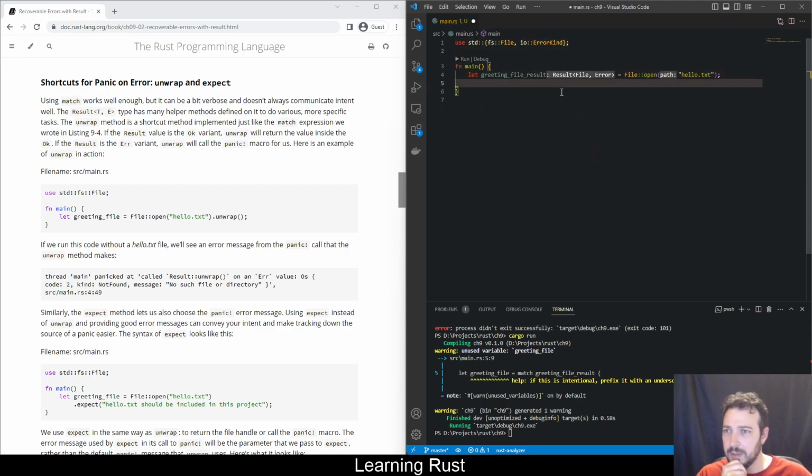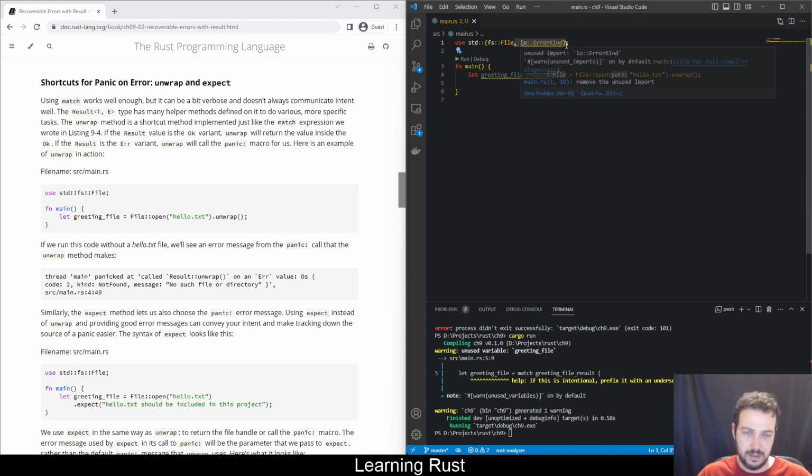Okay. So, using match works well enough, but it can be a bit verbose and doesn't always communicate intent well. The result type has many helper methods defined on it to do various more specific tasks. The unwrap method is a shortcut method implemented just like the match expression we wrote in listing 9.4. If the result value is OK variant, unwrap will return the value inside the OK. Okay, so if I do unwrap here, and notice that now it's a result file error. So if I'm doing unwrap here, then we get a file directly. Let's delete this.